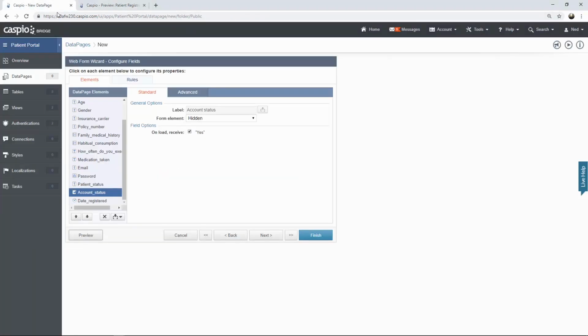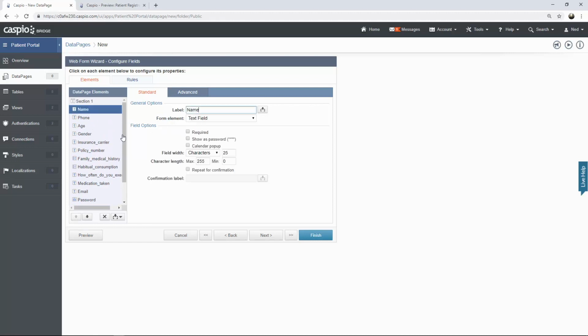So if you go back to Caspio and you select the name field, there's a very simple checkbox here to make that field required.